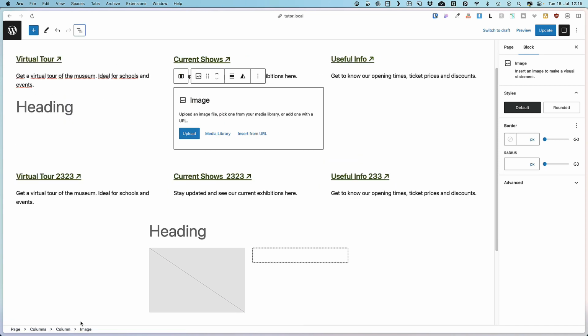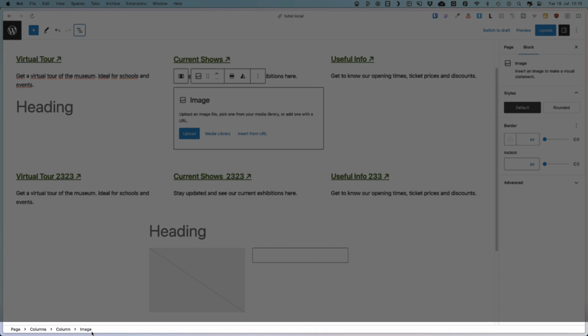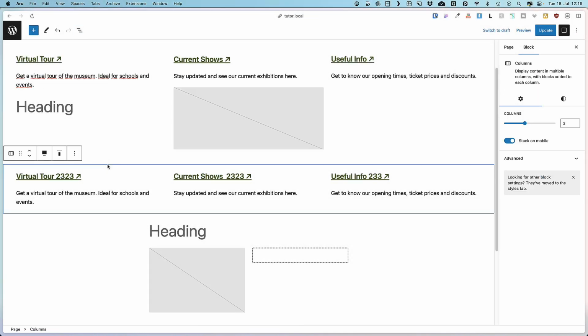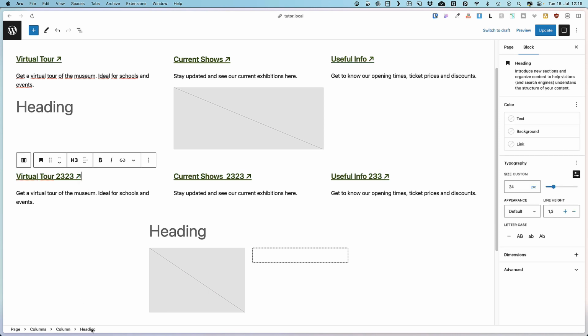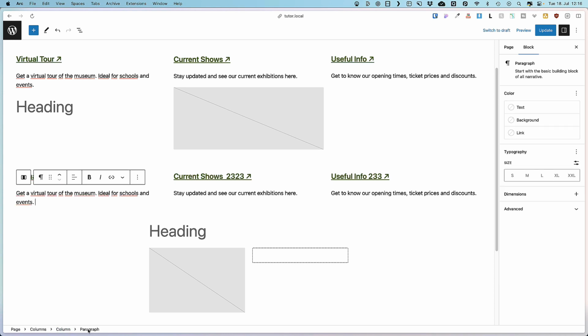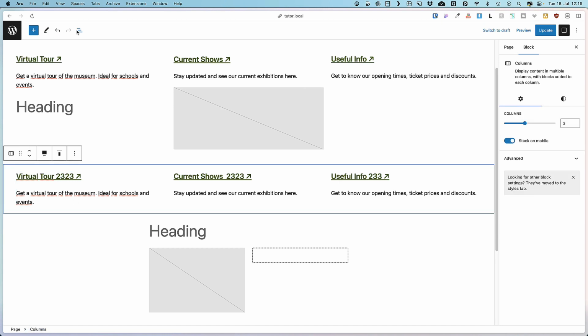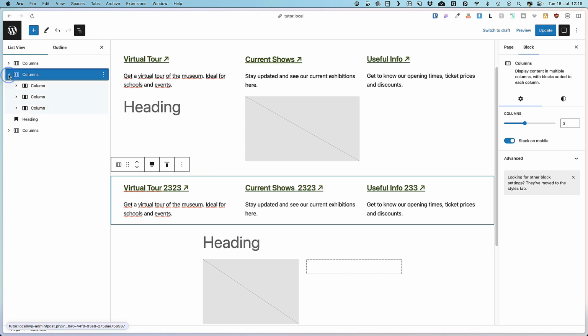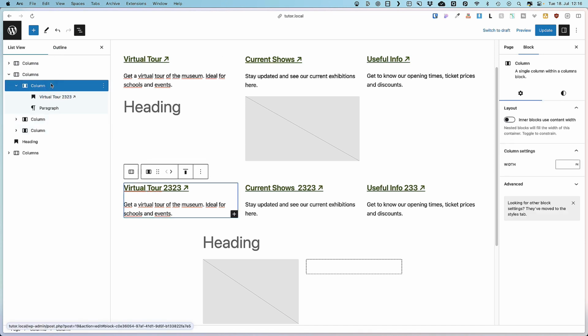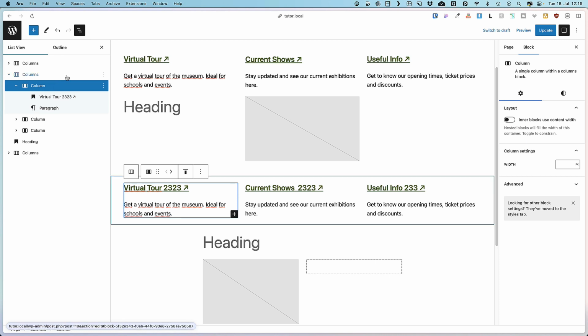Now there is a navigation panel down below here. It displays a structure. For example, if I select this group here, as you see, it says it's a columns group. Now if I click here, it says it's a heading block, which is inside the column block. And there is a paragraph block, which is inside the column block, which is inside the columns block. If I would like to select the column, I can click here or here. The same can be done here. Just open up the navigation panel and you can select and edit them this way.